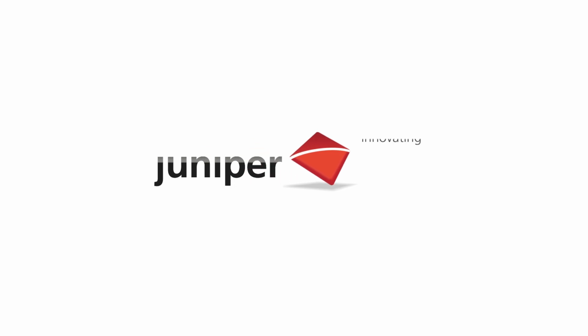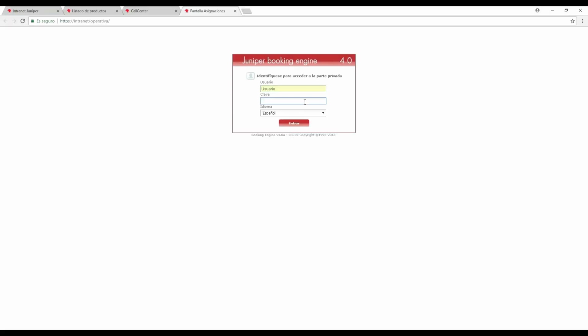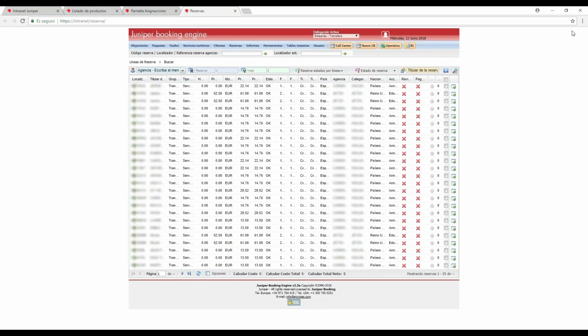Please note that some of the details, suppliers and agencies have been obscured in this presentation for data protection. First, we'll start off with transfers by logging into our intranet. Once we have logged in, we can then go to ground handling.